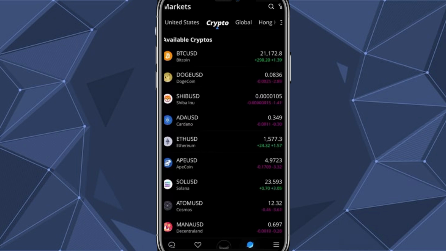Webull offers a range of options, from the popular Bitcoin and Ethereum to other emerging cryptocurrencies, so take a moment to explore what's available. Once you've decided which cryptocurrency you want to trade, select it. For instance, if you're interested in Bitcoin, simply tap on it to bring up the trading options.